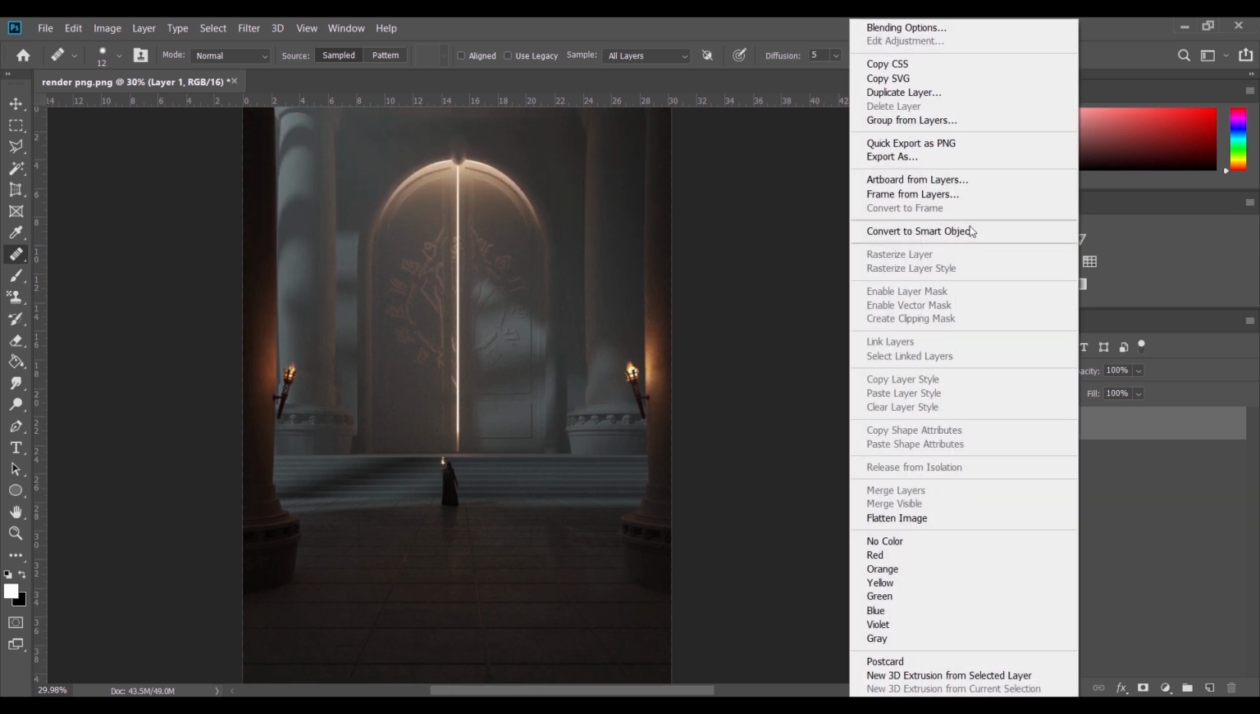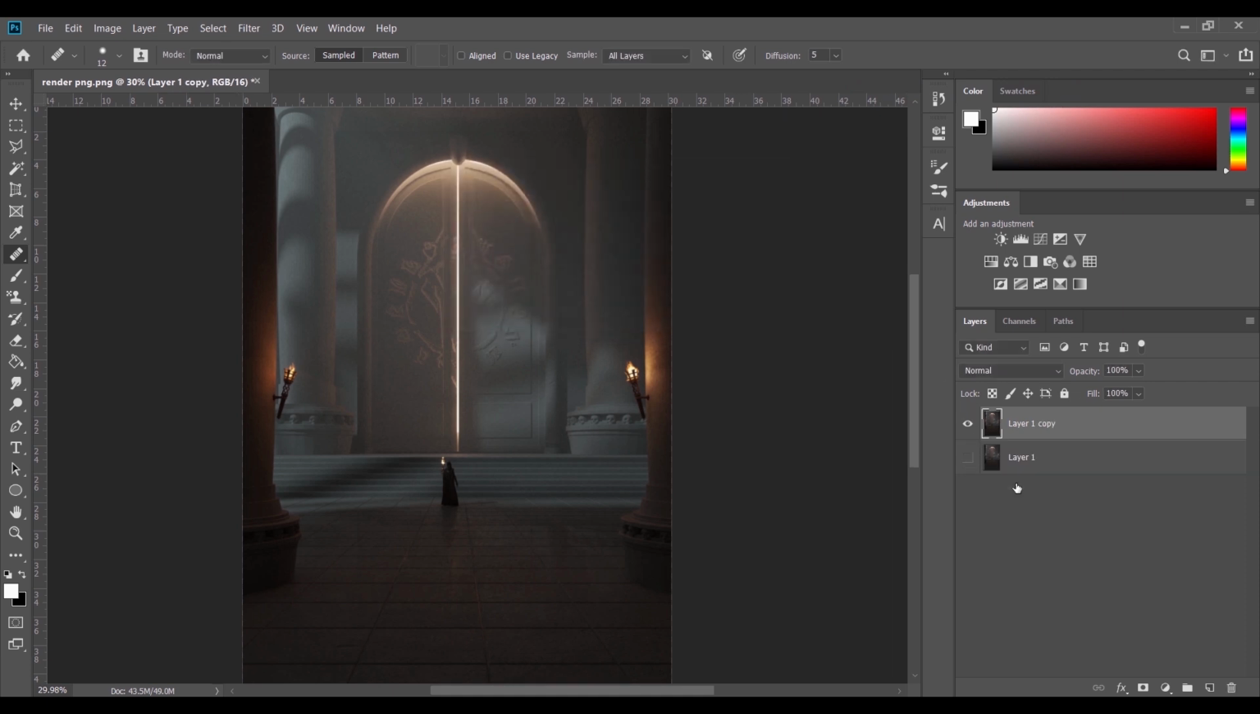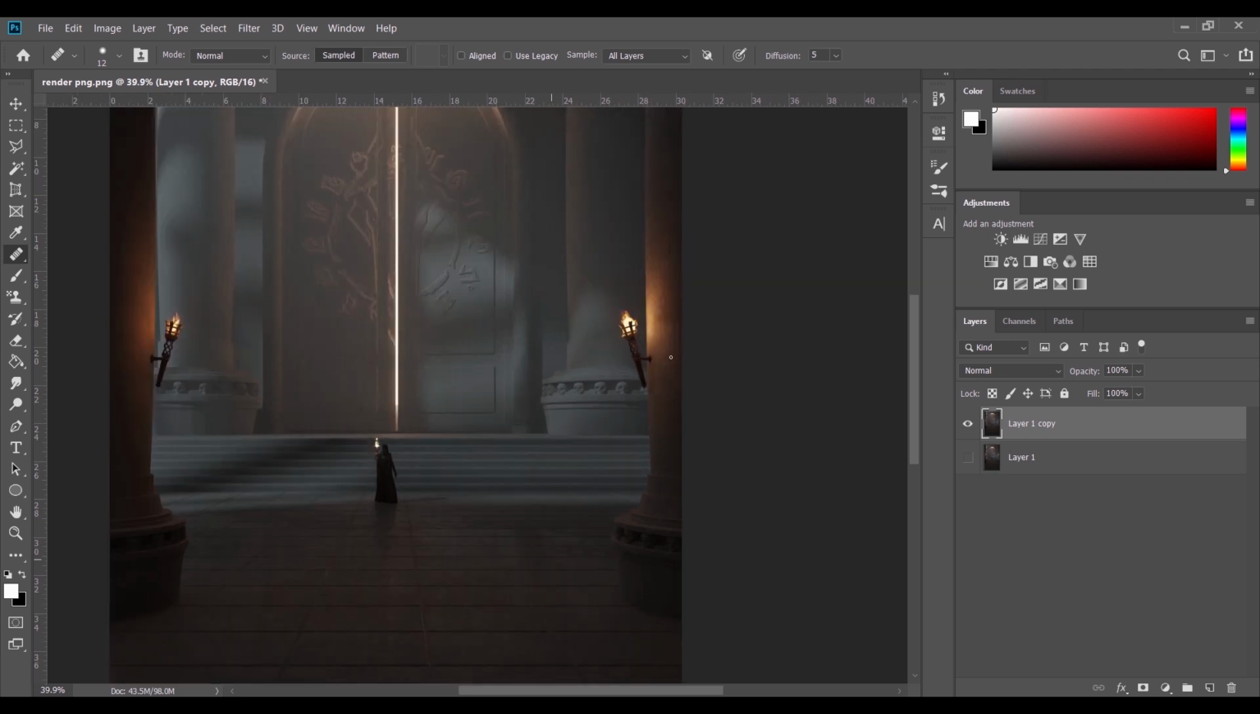You can now copy this layer by right-clicking on it and choosing Duplicate. Turn off the bottom one from the eye icon. So the main thing we need to do here is masking. I will use the Pen tool for that.